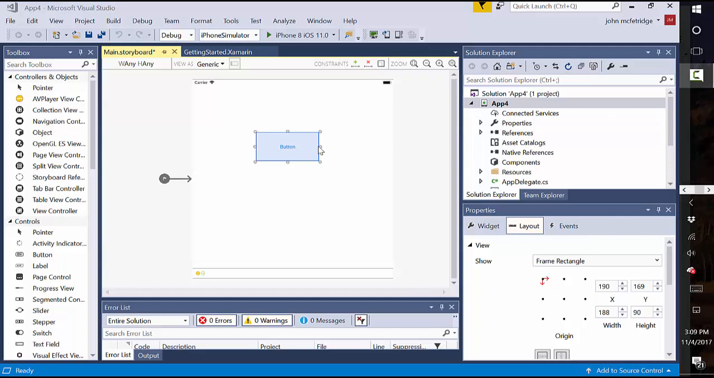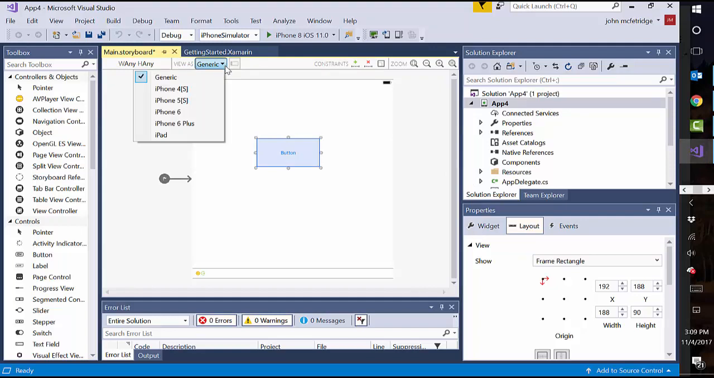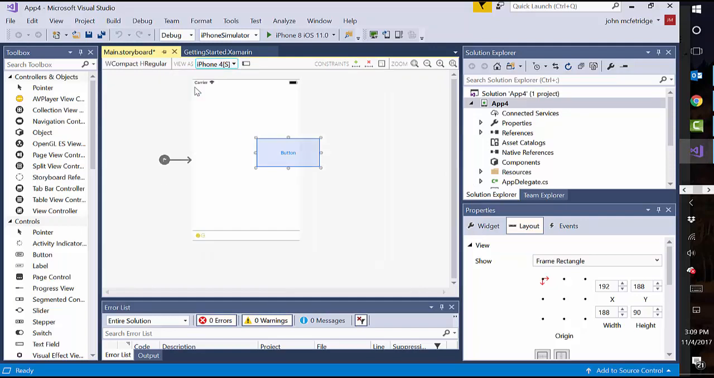The first thing we do is we think, I'm doing this again with my generic device, and it looks kind of centered here, and let's just move it down a little bit. But then we go over to a 4, and gee, we're already off the screen. And no surprise, because it's all fixed. So, let's go back to generic.